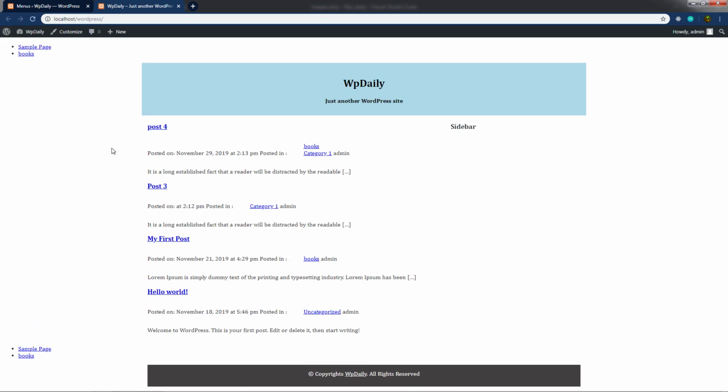That's up to you where you want to display this navigation menu. If you want to display this navigation menu in the sidebar, you can do that as well. That's up to you where you want to display this navigation menu.